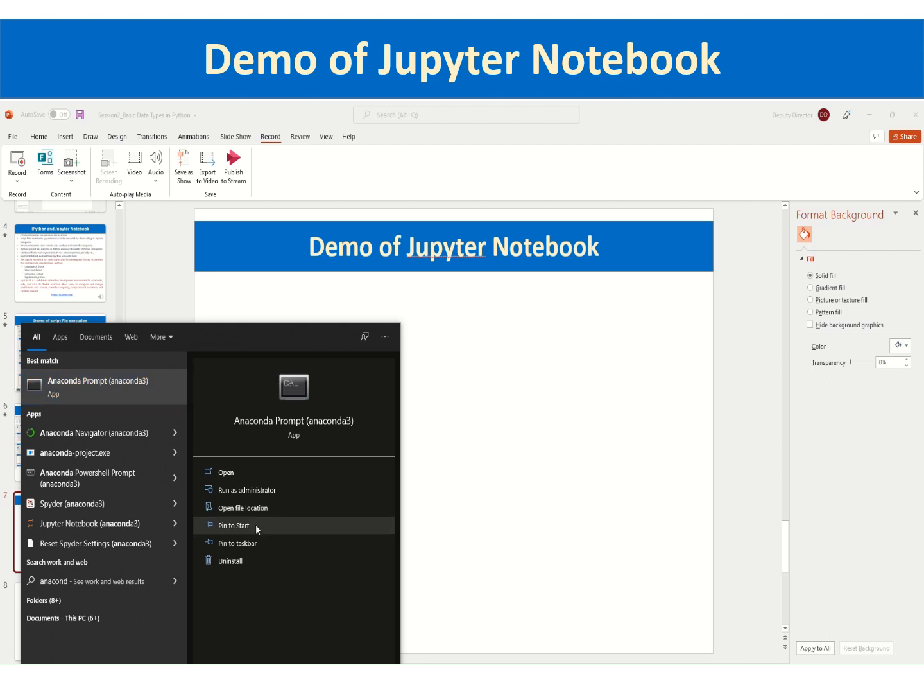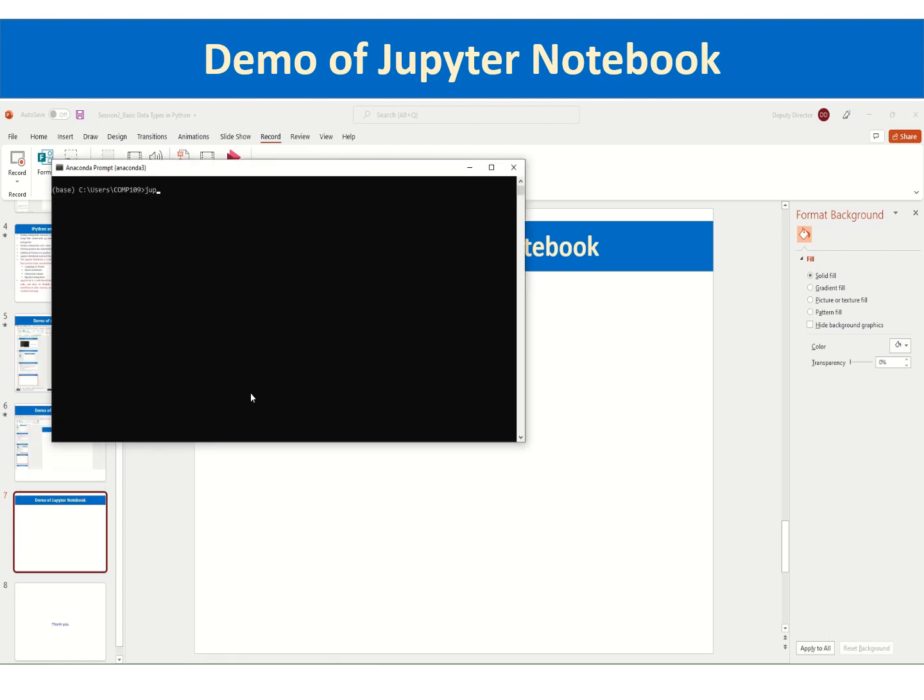Anyway, let us again start the Jupyter notebook from the command prompt.